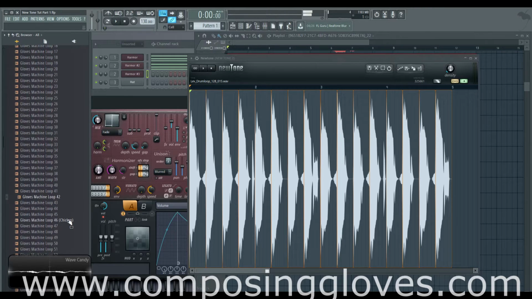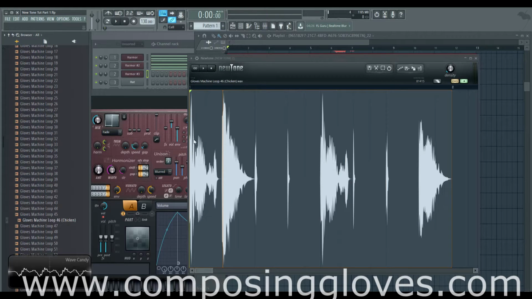This one sounds like a chicken. We're going to use the chicken. So here's the chicken. And we notice that there's slice marks in here.